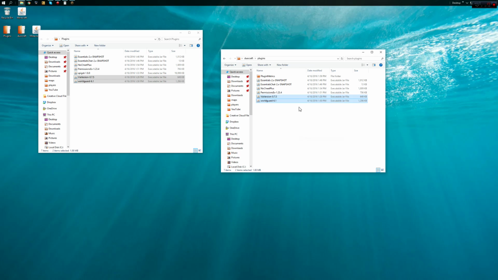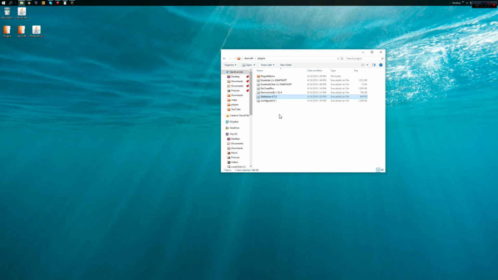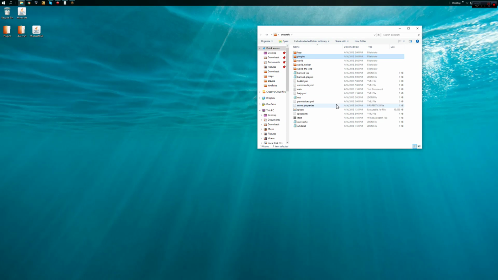ViaVersion, however you want to say it, is what allows players from 1.9 to connect to a 1.8 server. This is what many of the more popular servers use, I think Hypixel is doing it, I'm not sure, but they use a plugin similar to this for players to connect. So yeah, once you drop the plugins in, we can actually start it.